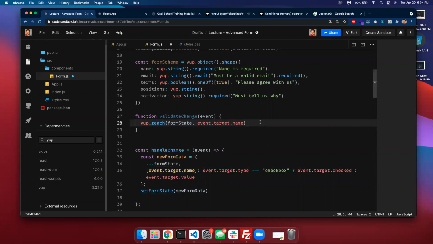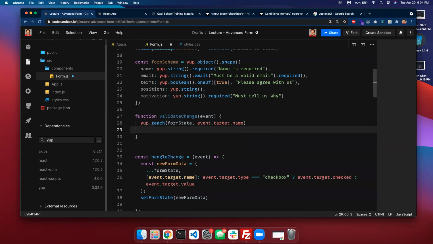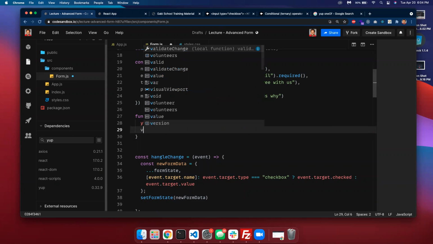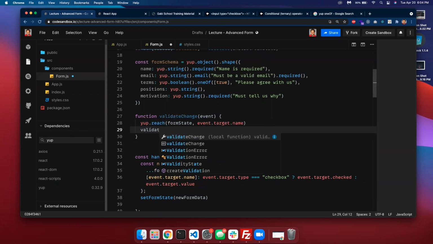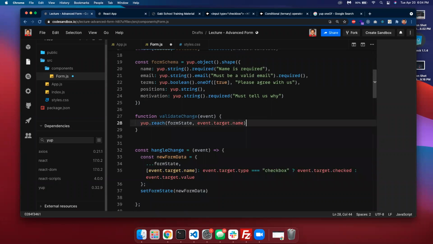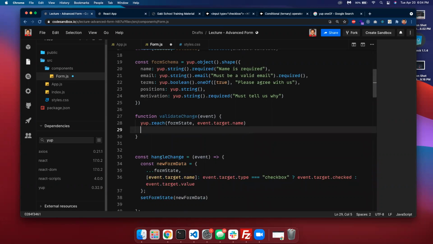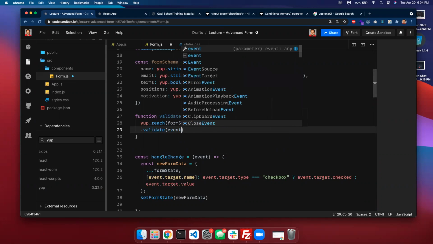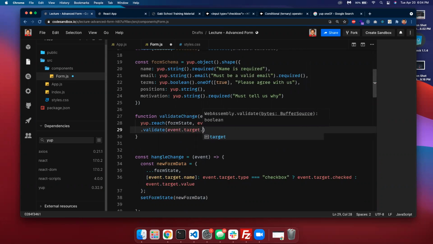Then we'll say, okay, so we have the name, but we need to validate that. So to validate it, we'll say dot validate. We'll connect to it, just like that. Dot validate. Connect here. So dot validate, and then we'll validate event dot target dot value. So basically, we're checking if the value is there or not. And then after that, we'll connect to another one.